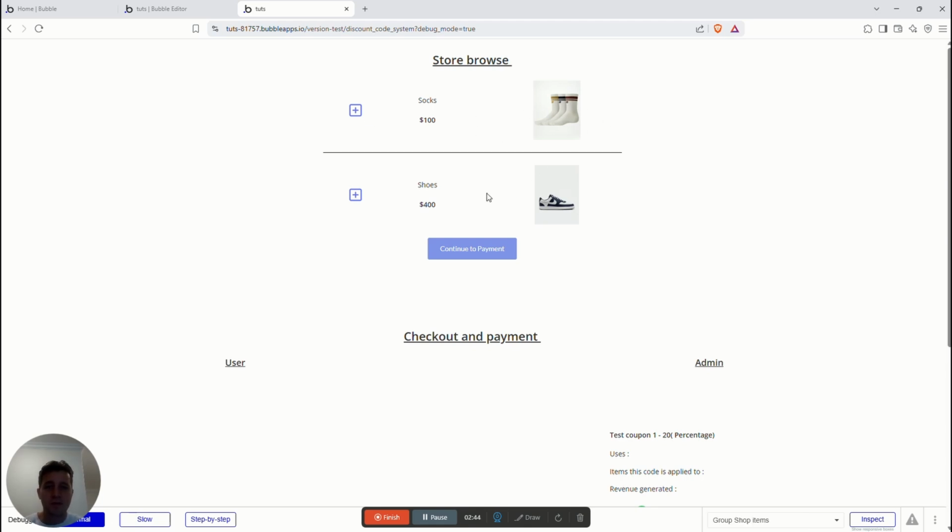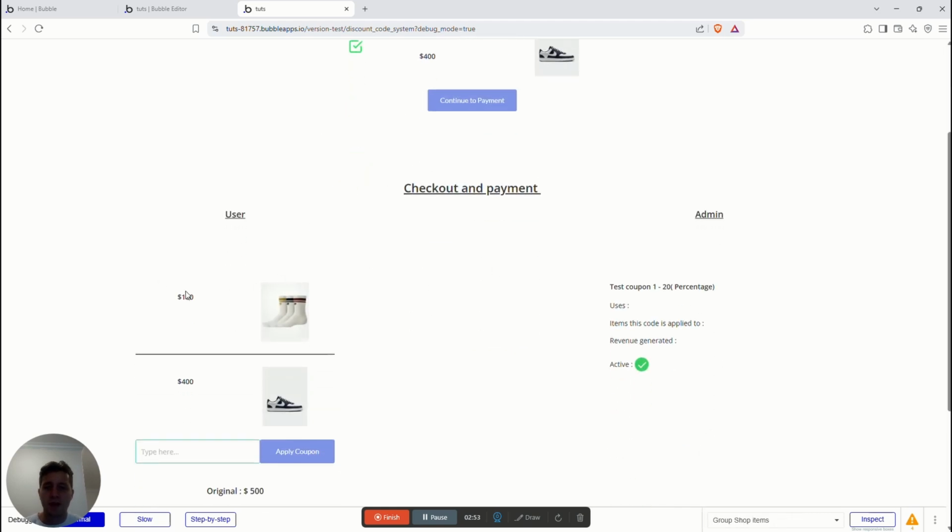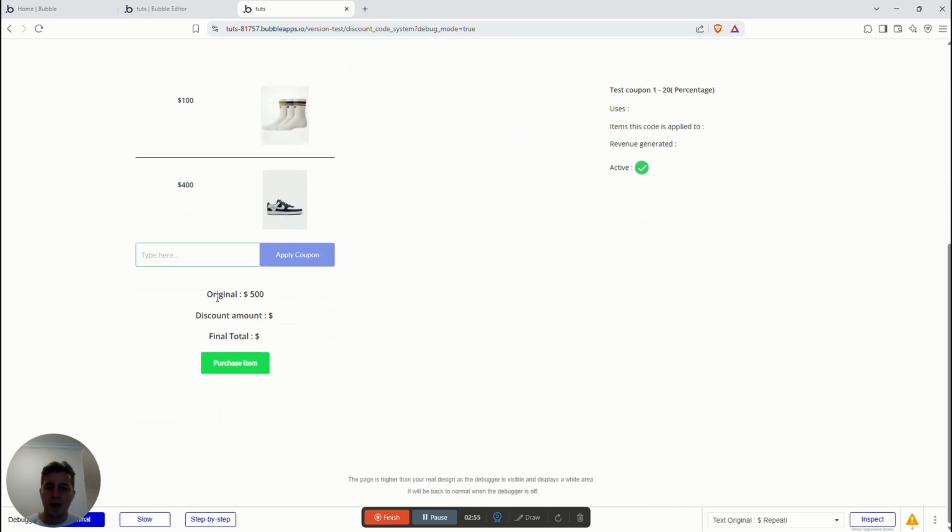Okay, so here we have socks, so we're going to add that, and then you can see it adds to our cart. And then shoes, cool, let's get some shoes. Perfect, so now we have our items in our cart over here, and it has the original checkout price. Now, when we put in our coupon code, it's going to show us the discount amount and then the final total. So the coupon code for this one is just 101.